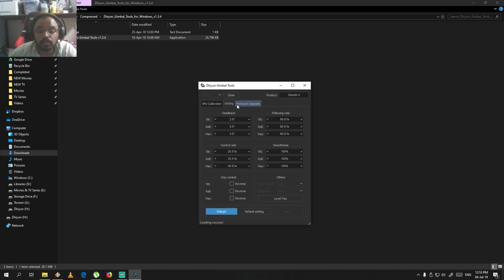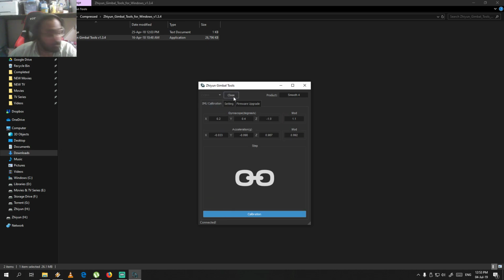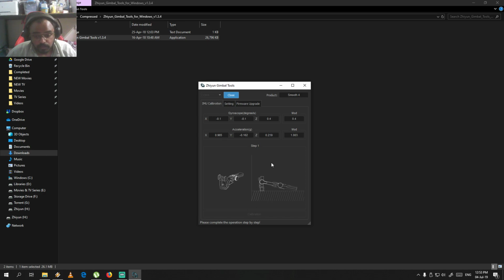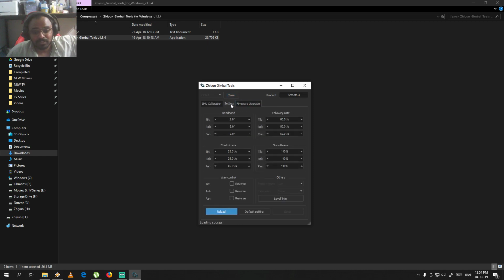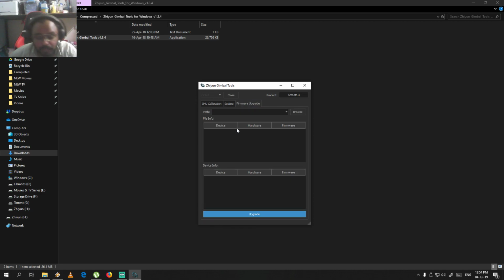There you go. So now I have opened the gimbal settings. You can calibrate from here. But you see these are the steps which you are supposed to do. I have already calibrated, so I'm not gonna do this. You can just take the default settings. There you go. And then we will come to the update part.